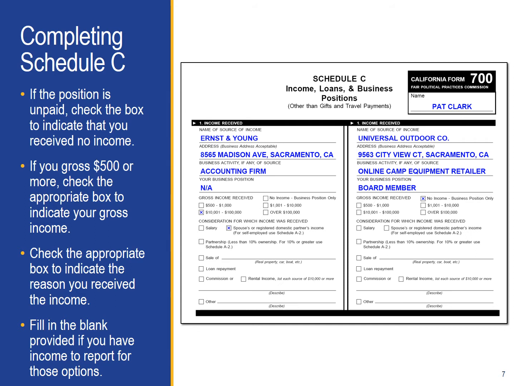registered domestic partner. Some filers may need to disclose income from a partnership where they have an interest of less than 10%. If you have seen the module for Schedule A2, you know that a filer's business is generally reported on Schedule A2. However, if the filer has less than a 10% interest in the business, income from that business is disclosed on Schedule C. If you are reporting income from the sale of property, please indicate the item sold in the blank provided. Slide 3 provides an example of this type of disclosure. Check the box for loan repayment if you are disclosing a source to whom you loan money, and they have made payments to you during the reporting period.